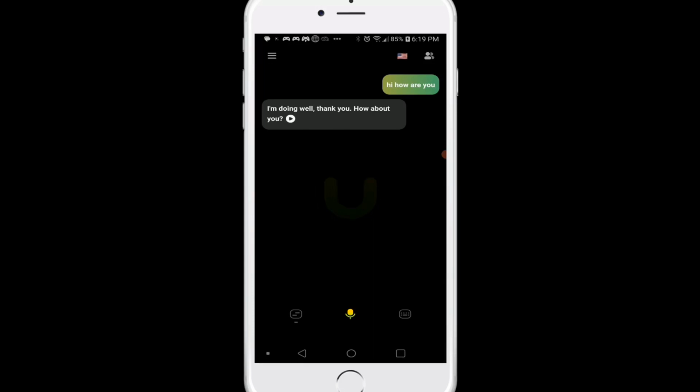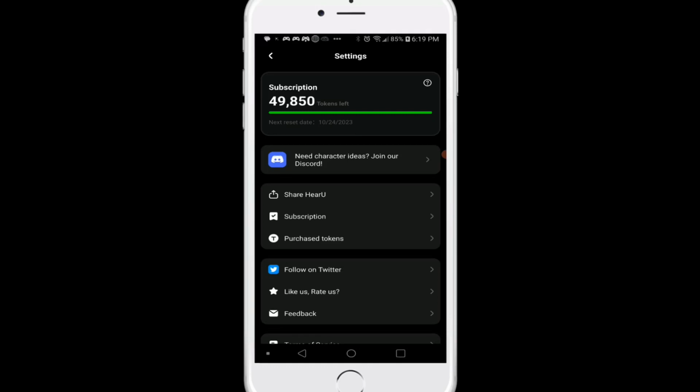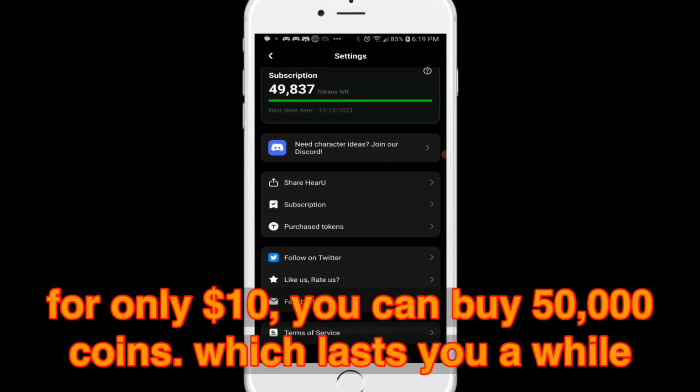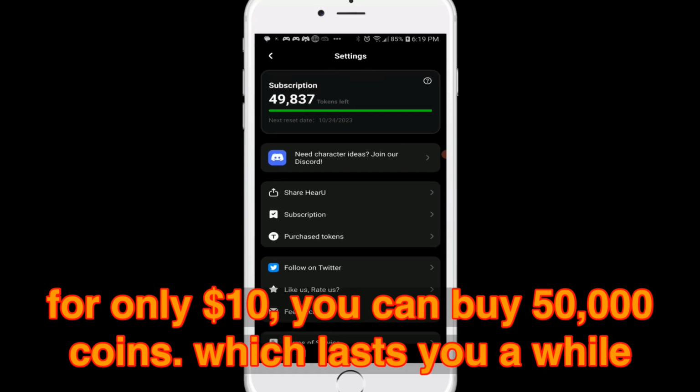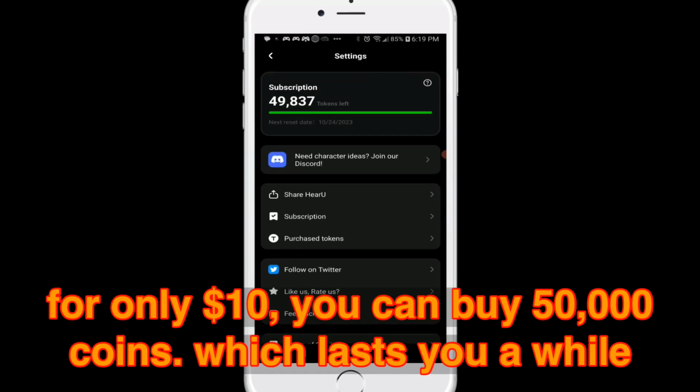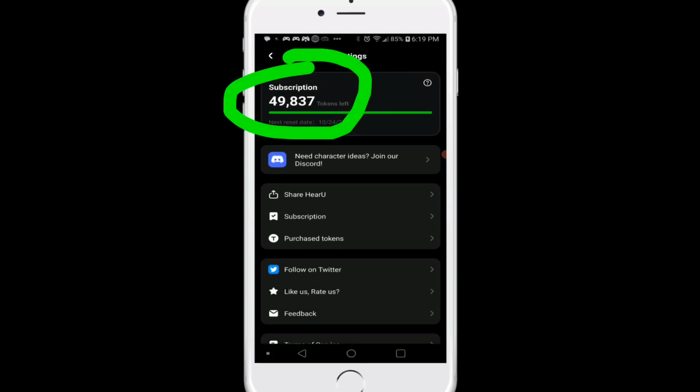It's really cool. Also, on the top left with the tab button, you can follow them. You can reach out to them on Discord or follow them on Twitter and send them a message or whatever. And yeah, it does tell you how many tokens you have left and also the next reset date as well.